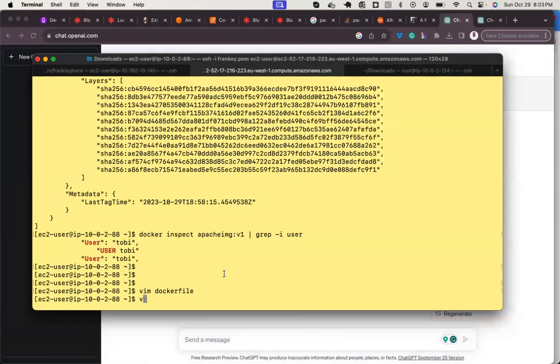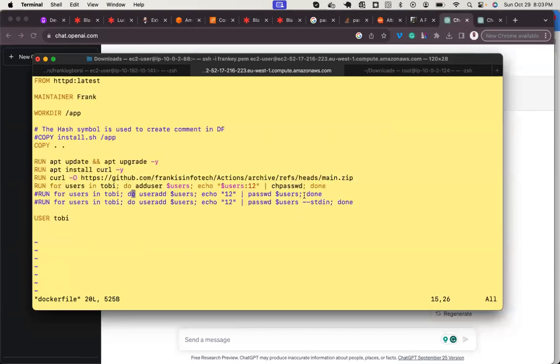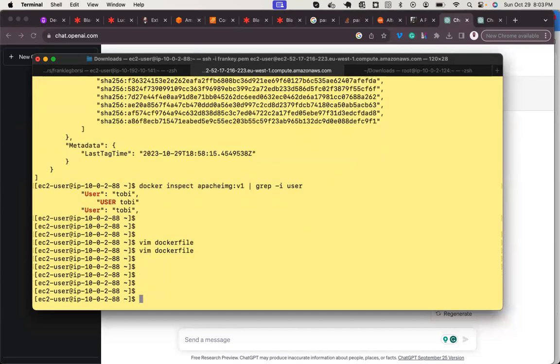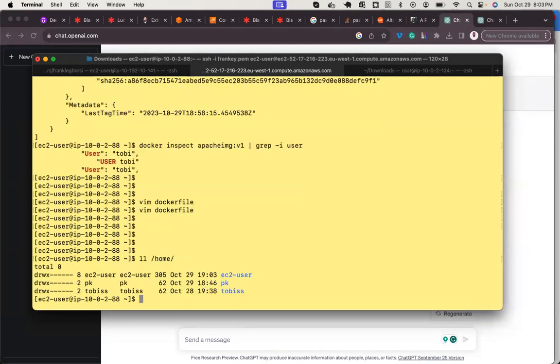Let's go back to our guide. Now open the Dockerfile. Now this is what I changed. I changed the --stdin to what? To this option. They said we should use what? The user, colon, the password, followed by chpasswd. Right? chpasswd is a command also that is used to change a user's password. So if I come here and I have these users, what do I have here? I have pk as a user.